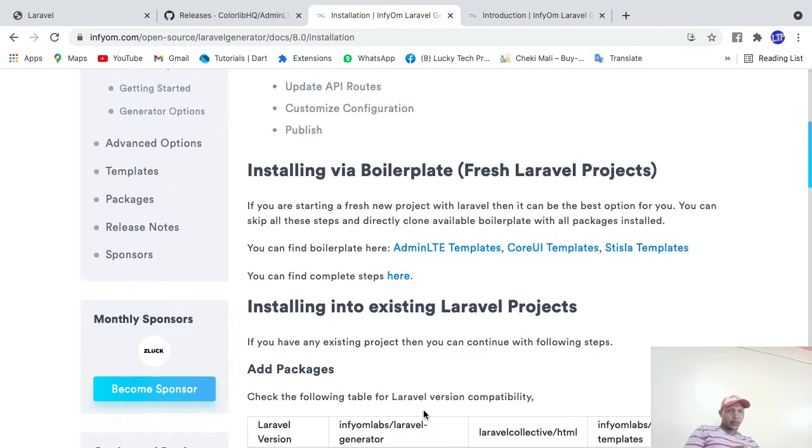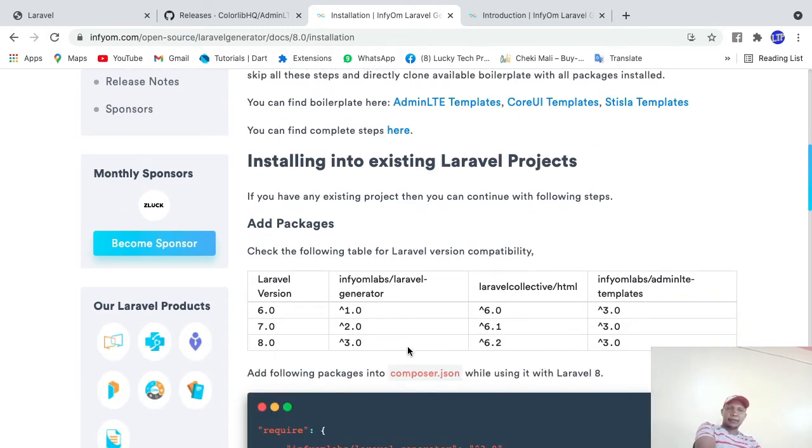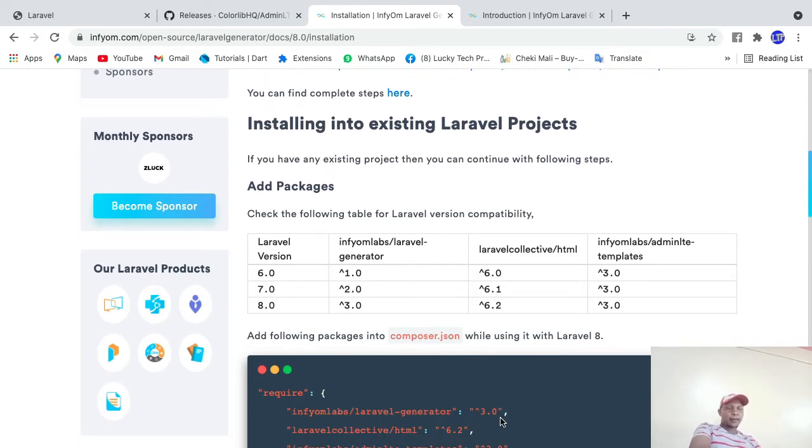Now another one. Let's go to the Laravel versions that are compatible with Infyom. We have Laravel 6.0, 7.0, and 8.0. Understand that. So those who are using an old Laravel version like 5.4, I think it's not supported by Infyom Labs. So it does not support those.